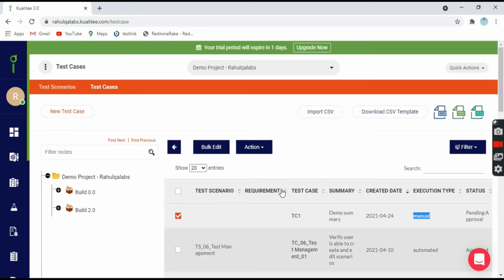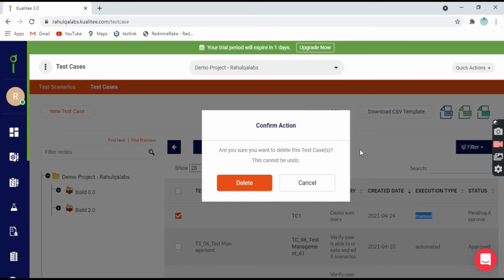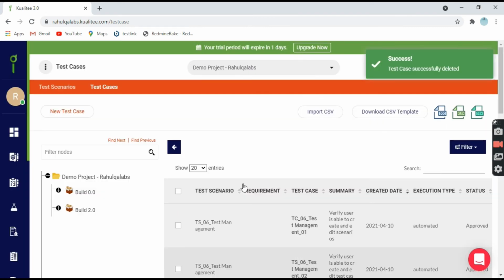Now suppose you want to delete it. You have written it wrongly and you want to delete it. If you go here and click on this checkbox, you will get a delete option. If you click on delete, a dialog box will open and ask you whether you want to delete this test case or not. This action cannot be undone, which means once deleted, you cannot retrieve it back. So I will just click on delete, and you got a success. Test case is successfully deleted.